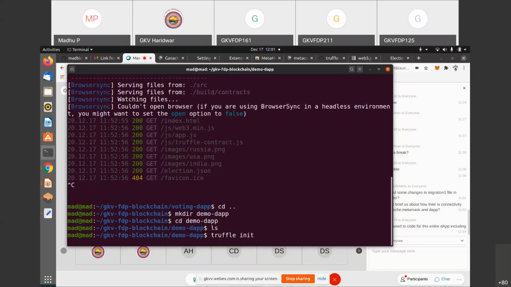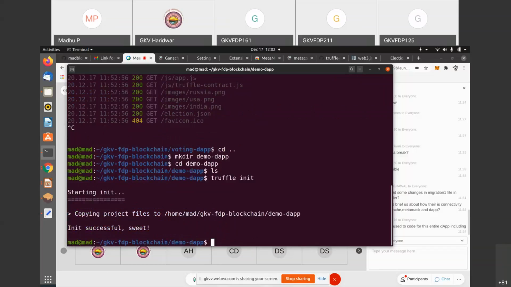In the Truffle package template, there will be a Truffle configuration file, and also the contracts folder and migrations folder, everything created automatically. But we have to define the contract first. So the steps are, you have to define the contract. And here it is saying that it is copying project files to the given path. Initialization successful, sweet. Okay, so let me type ls.